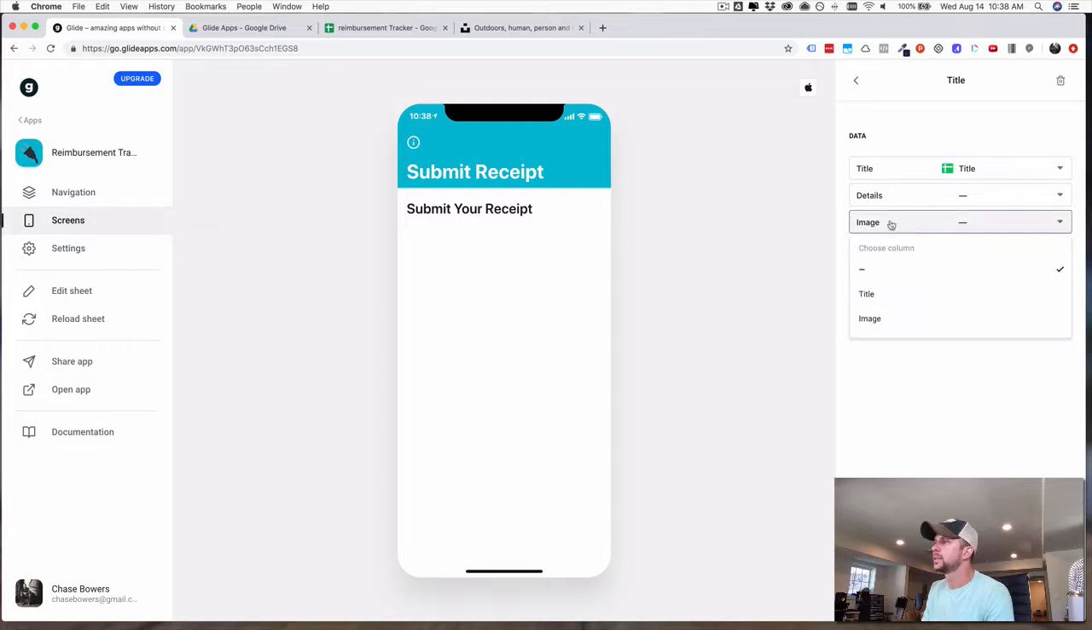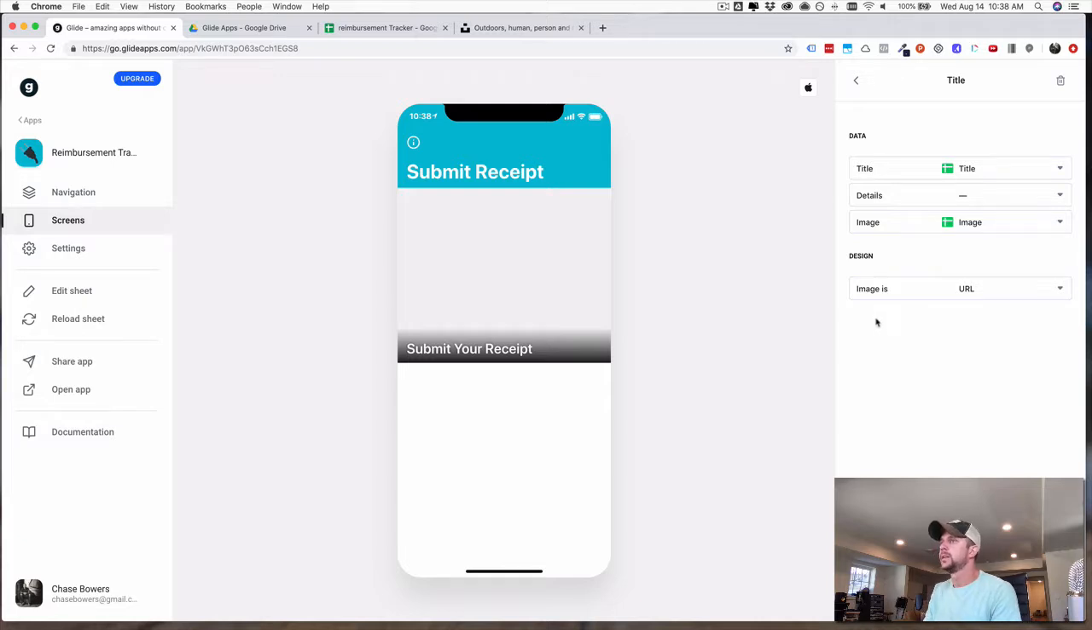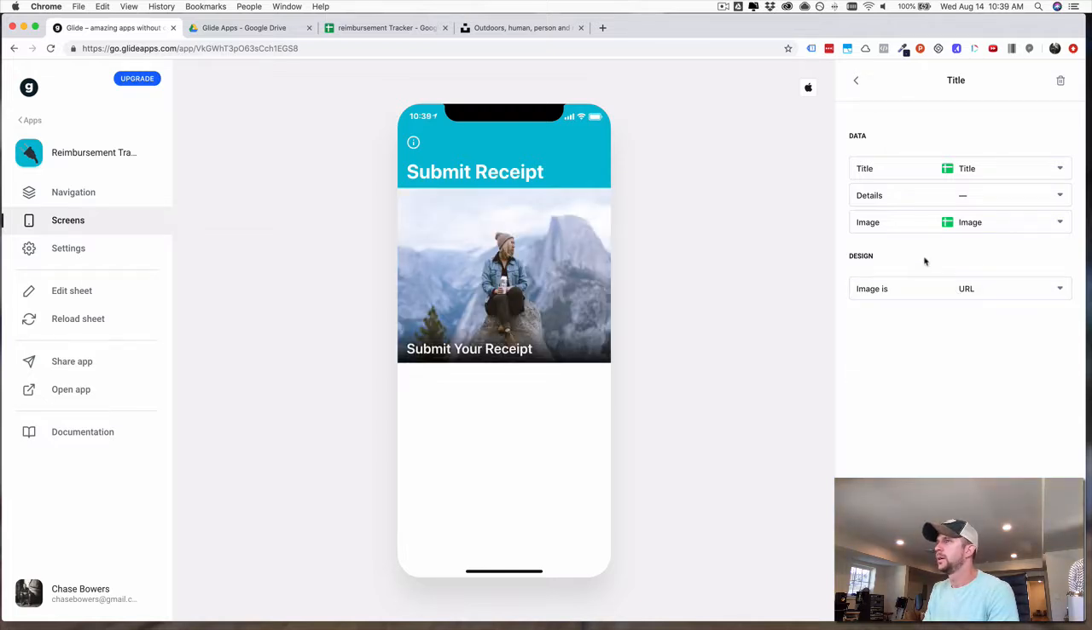And for the image, it asks, what column do we want to use for the image? In this case I want to use the image column. It says image is URL, and it loads it in. So this is one way to do it. This is a particular component called title. Now in our case, that actually looks pretty nice, and there's nothing wrong with that.